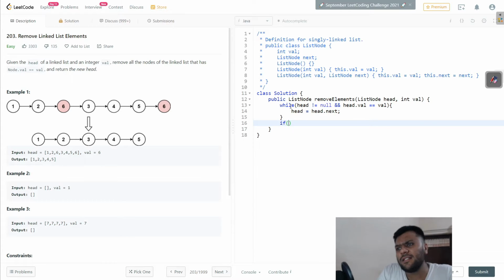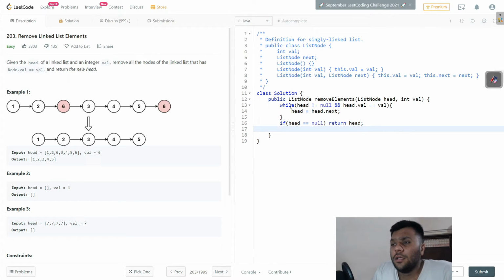Let me make one base condition as well. Let's say my head is null. Then what I will do is simply return my head, because you don't have to do anything over here.